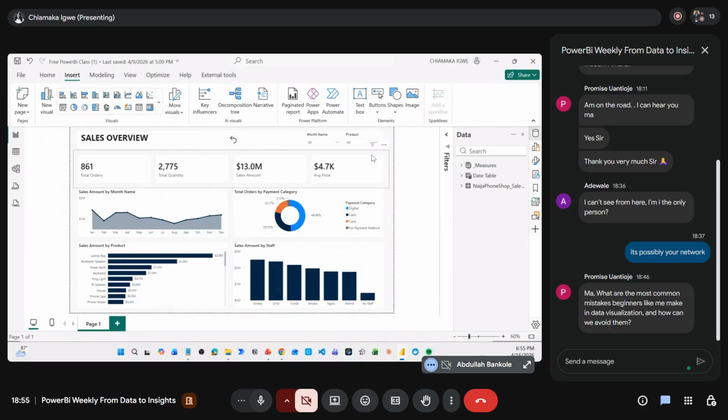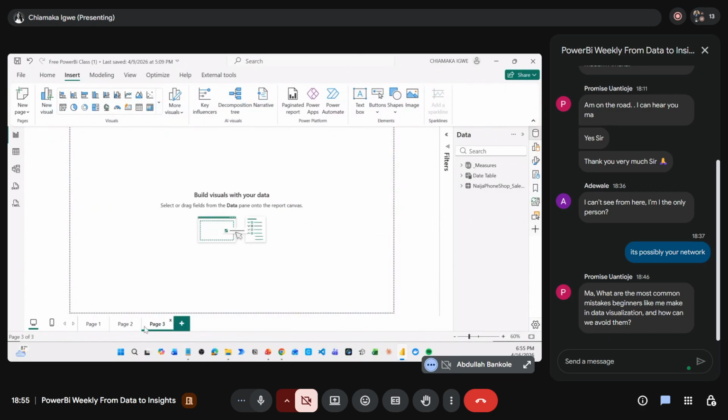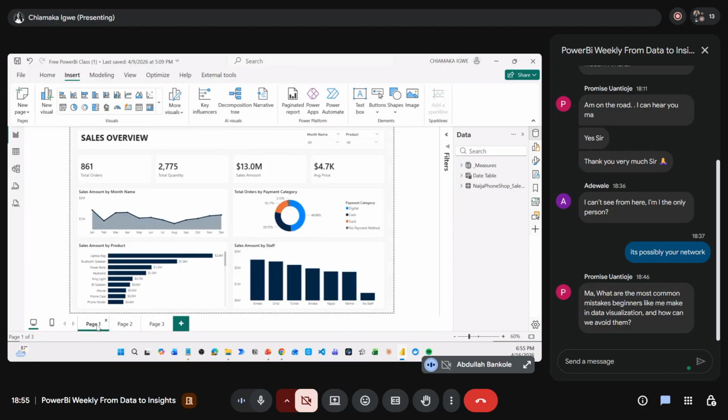Okay, consider this bookmark. Assuming you have 3 pages and you want to navigate through the three pages, for that particular one, we have another feature. It's known as page navigator. So right now, I have 3 pages, for instance. You can still see my screen, right? Yes, ma. Your screen is visible.